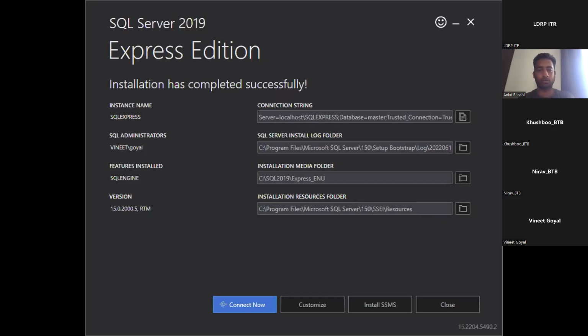Okay, it is getting installed. After that, you have to click on install SSMS. Can you click on install SSMS? Third option. Yes, sir, clicking on that. It directs to the Microsoft website. Actually, I'm seeing your SQL Server Express edition. Can you share your screen? I think you shared your window only, right? You have to share your screen.